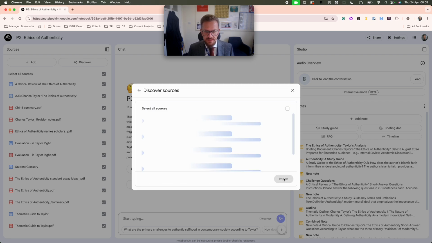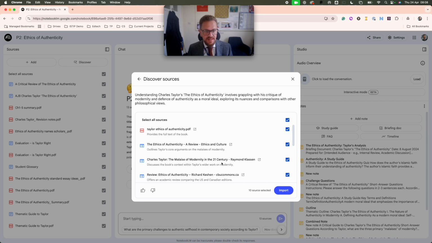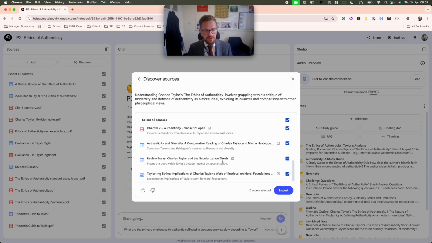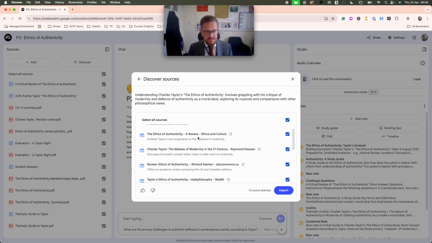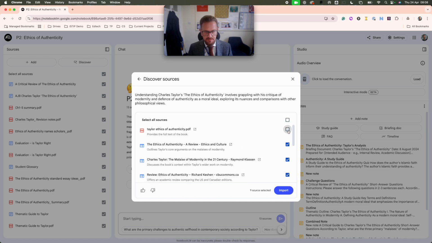And then if you click submit, what it will now do is look over the internet and look through different papers, like a search, and it's now suggesting other opportunities that could be added. So it's actually suggesting you can add the whole book, it could add a review of it, and so on and so forth. So looking through this, I'm actually going to take the text of the book off.